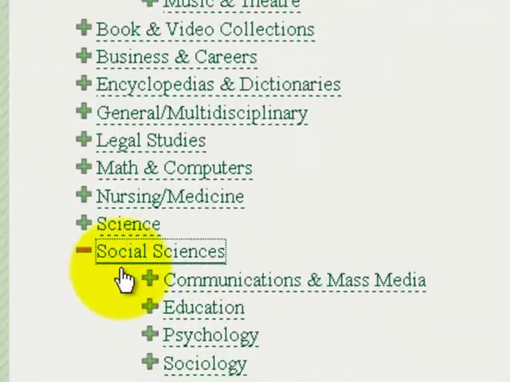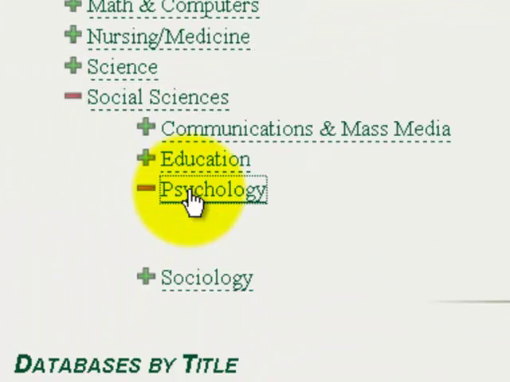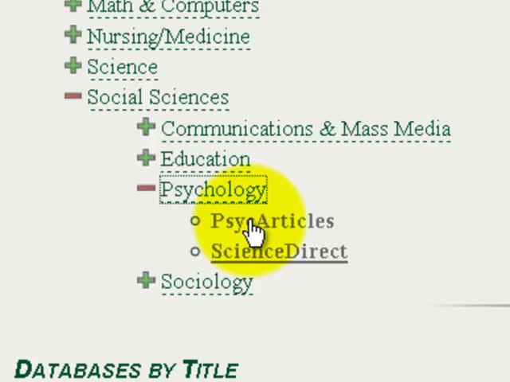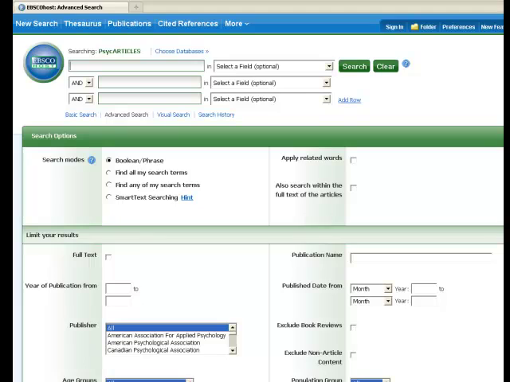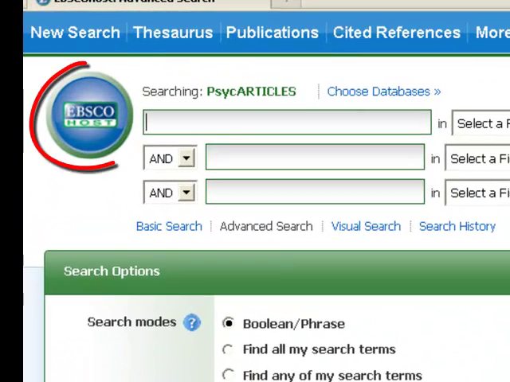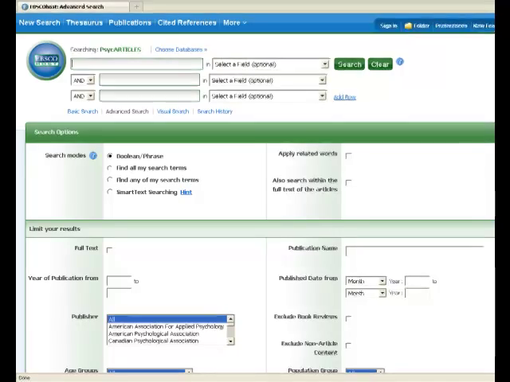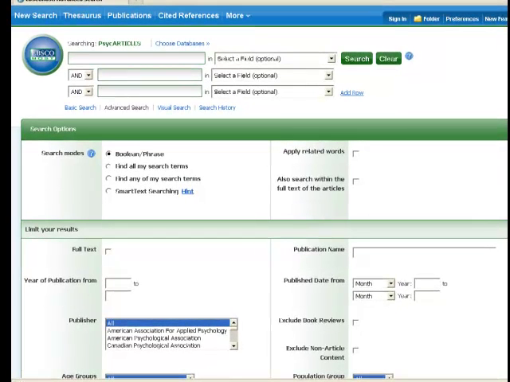The social sciences include the disciplines of communications, education, psychology, and sociology. Let's take a look at the psychology database, PsycArticles. Some of the subject-specific databases are created by the same companies that provide the multidisciplinary databases. This psychology database is from EBSCOhost. EBSCOhost also provides the database Academic Search Premier and several other subject-specific databases. The search screen may look familiar to you if you've used Academic Search Premier before.